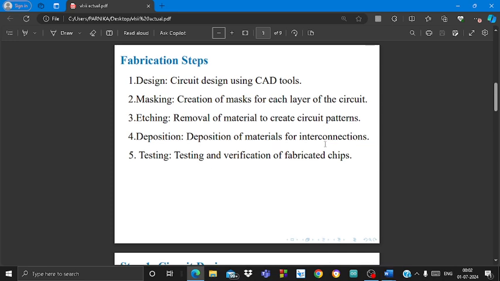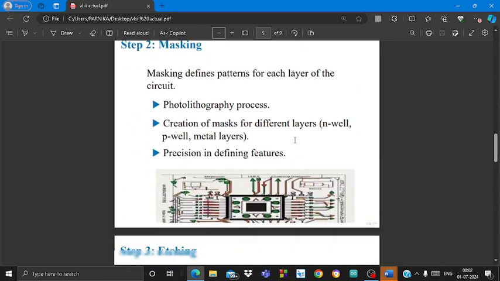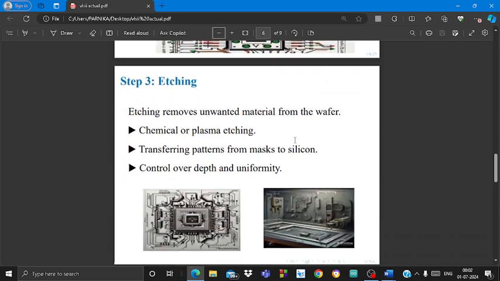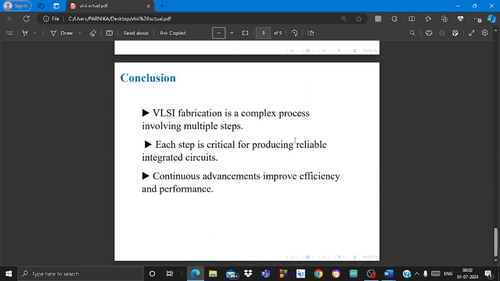Some are chemical mechanical polishing, final testing, packaging, and doping, etching, circuit design, mask creation, wafer preparation, layer deposition, lithography, etching, doping, metallization, chemical mechanical polishing, testing, packaging, final testing. This summary covers the key steps involved in the fabrication process from circuit design to testing. So this is about today's presentation.